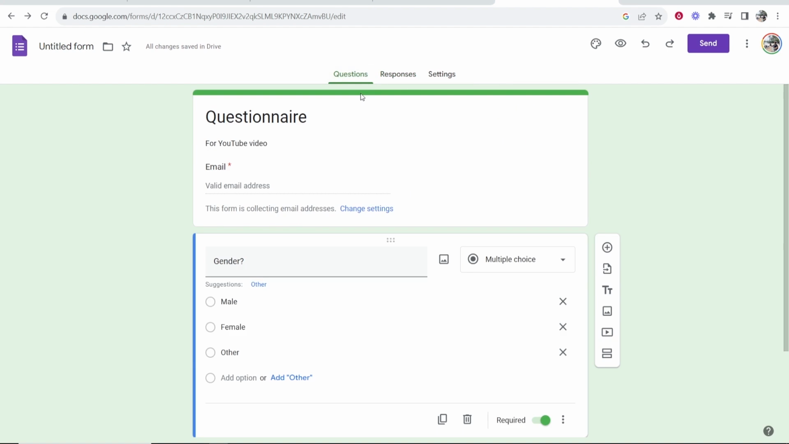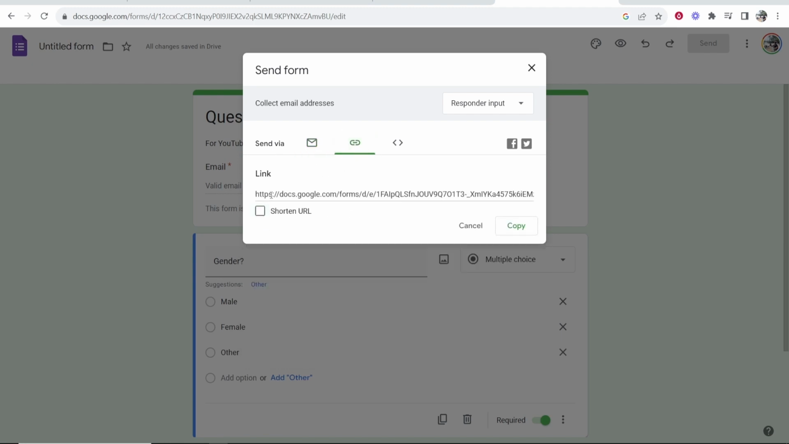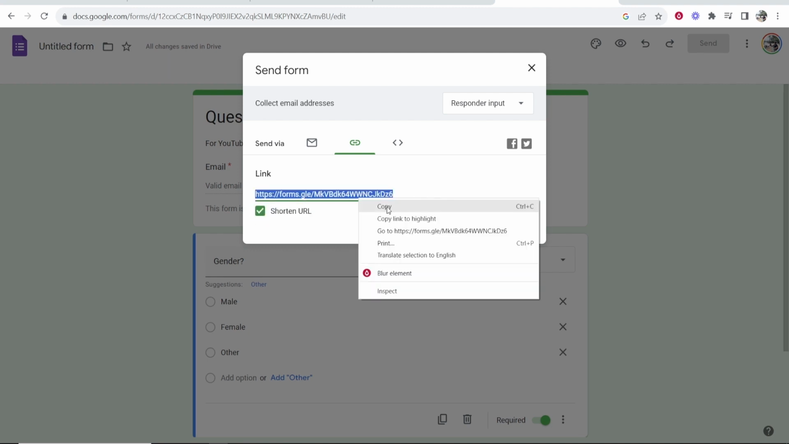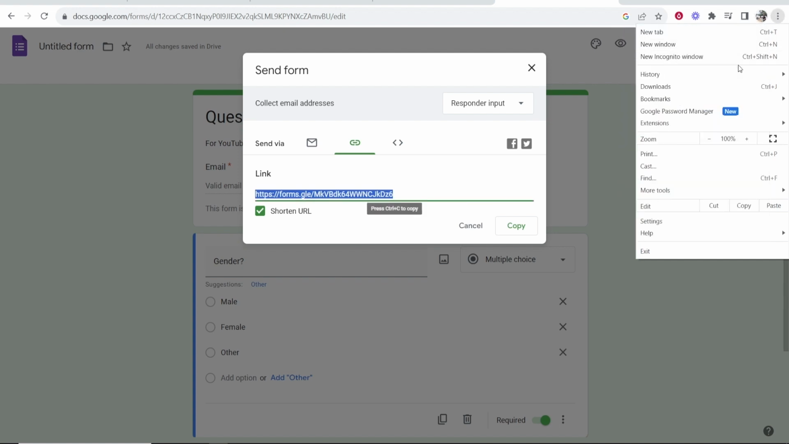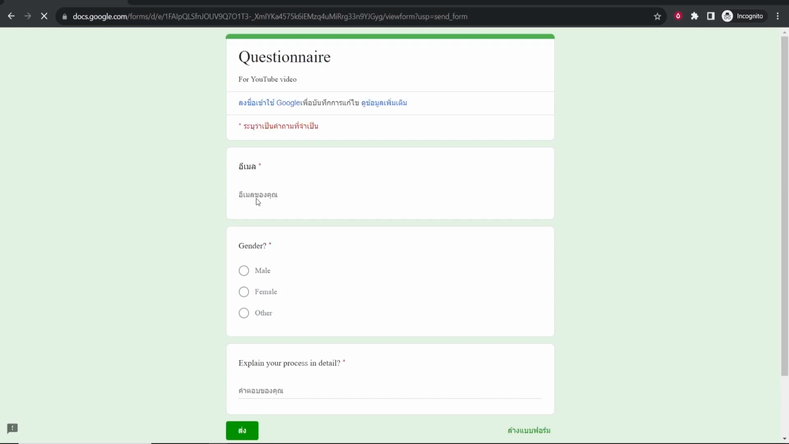And to send your questionnaire or survey to people, you want to click on send in the top right hand corner. Then you can send via email, or you can click on this link button and get a link to your survey. You can make this a shortened URL so it's easier to copy. And now if someone goes to this link, it's going to take them to our questionnaire or survey, and it's going to look something like this. I'm browsing from Thailand, so it's converted it to Thai for some reason. But that's how you can create a Google Form questionnaire.